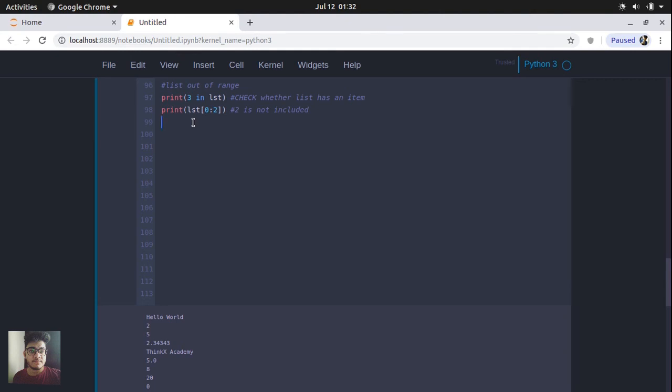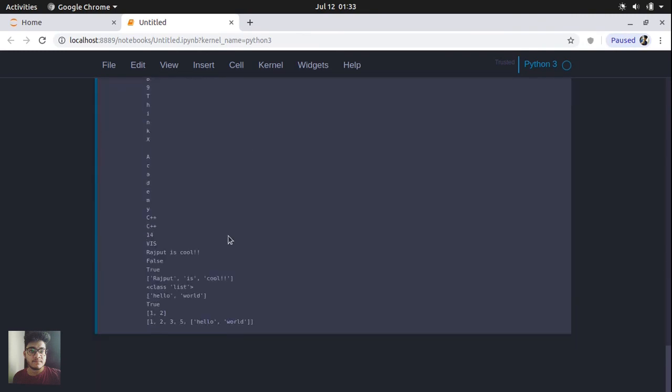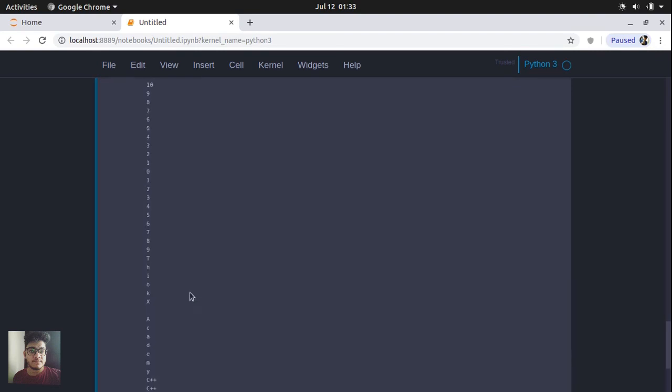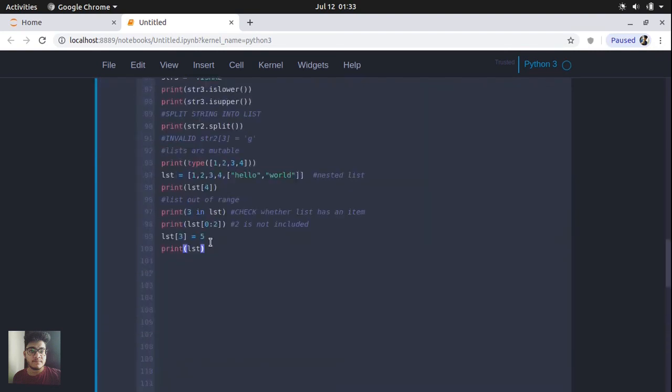So since lists are mutable, let's see where they are mutable. Let's assign the third element as 5, and after assigning the third element as 5, let's display the list. So now you can see here it has changed the third element, which was 4, to 5. That means that our list is mutable, right?